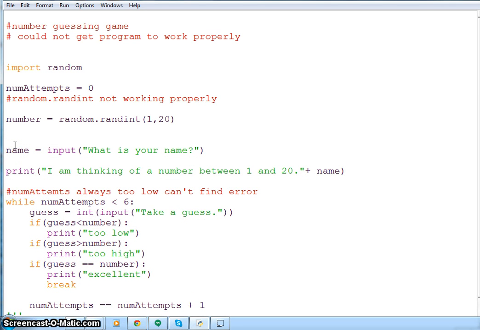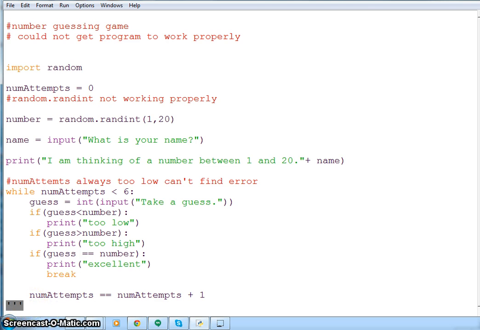So I can delete this and let's start working. I don't need this. So what I'm doing is that after you generate a number, and ask the name, what is your name, you will ask that plus space here. So there, print I'm thinking of a number between 1 and 20, and previously you had it like this, so that was a mistake, that was wrong. It should look like that.